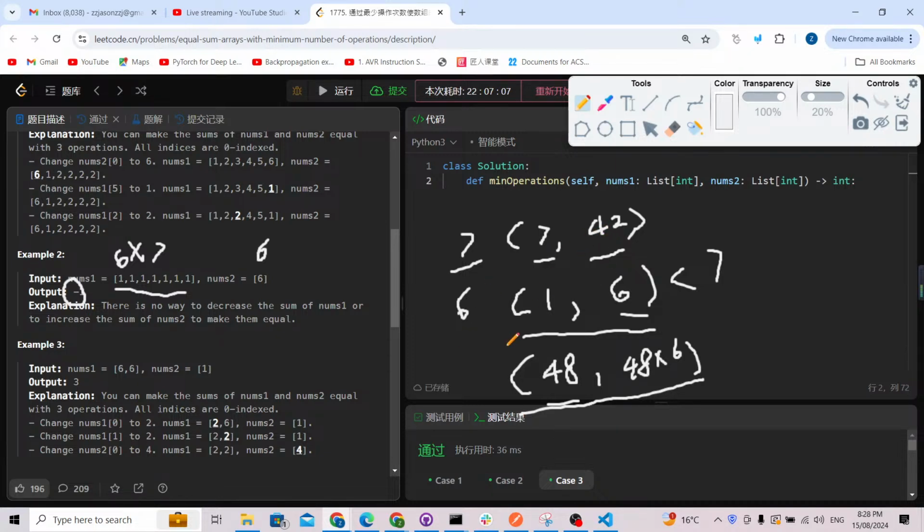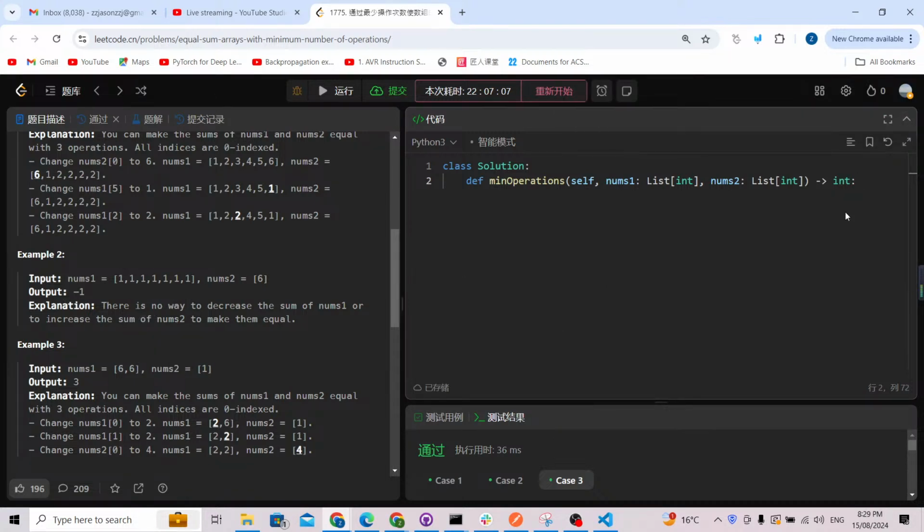So according to this, at least we can try to find the cases which are impossible, the return -1 cases. I think this is going to be easy. Let me first finish writing this one, because later on the problem is going to become a little bit harder than we expected.